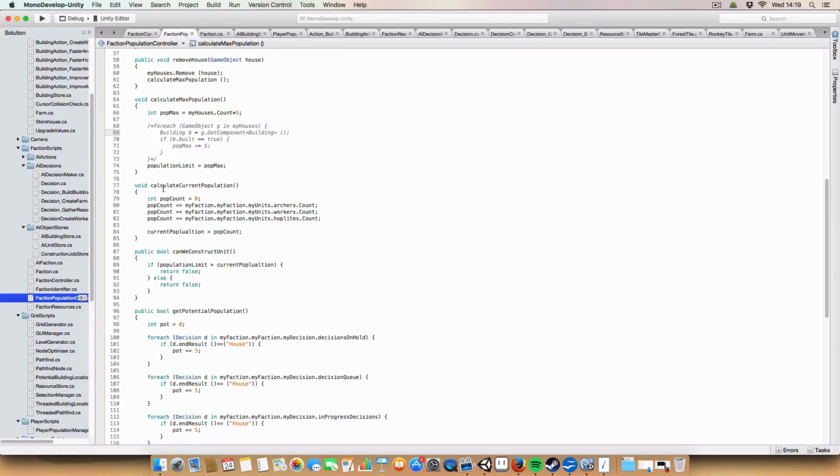And also we can calculate the current population. It's basically just all the faction's units, so it's archers, workers, and hoplites, all summed and set to the current population. And we have a boolean to check if we can construct a unit. So if the population limit is more than the current population, we return false. Otherwise, we return true. No, we're returning false all the time. Shit. So if the population limit is more than the current population, we return true.